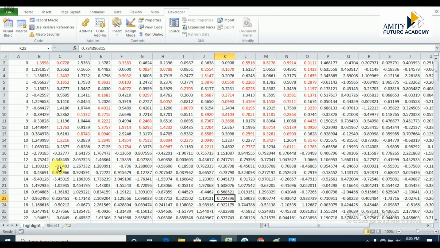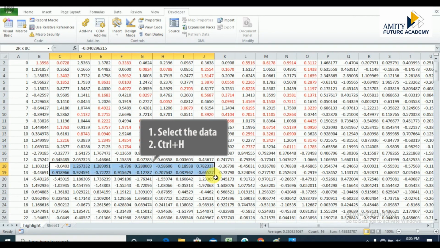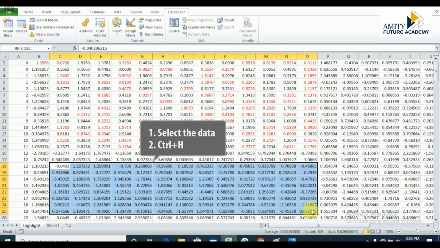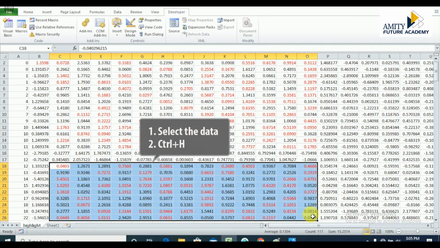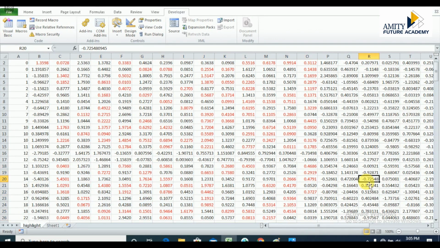You can also try the implementation using the keyboard shortcut key, that is Ctrl H in our case. So here we go. This was a macro for highlighting the negative number.